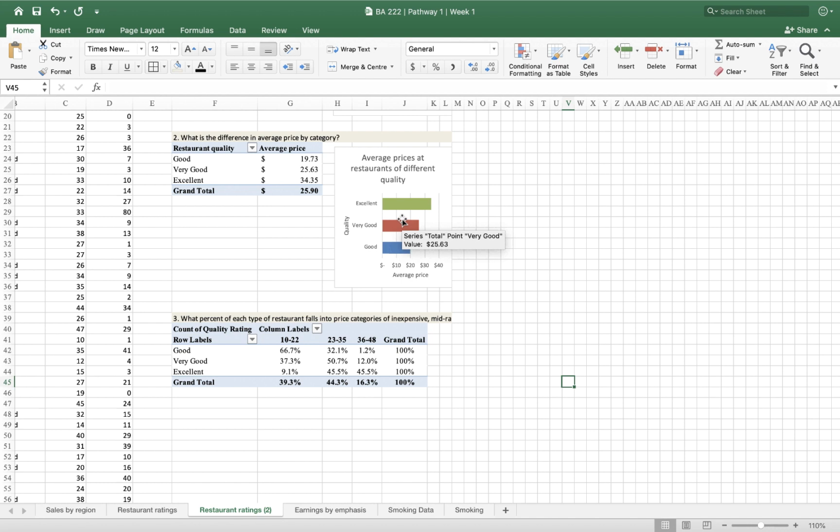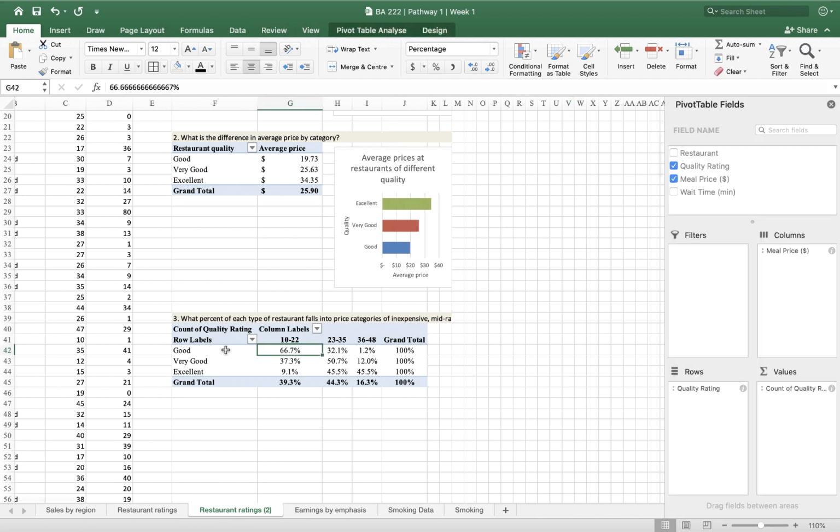So what this tells us is that 66% of good restaurants, let's just take a look at this row here, 66%, 66.7%, fall into the inexpensive category, whereas 32% of good restaurants fall into the mid-priced category, whereas 1.2% fall in the more expensive category. If we add these numbers up, that will total 100%.